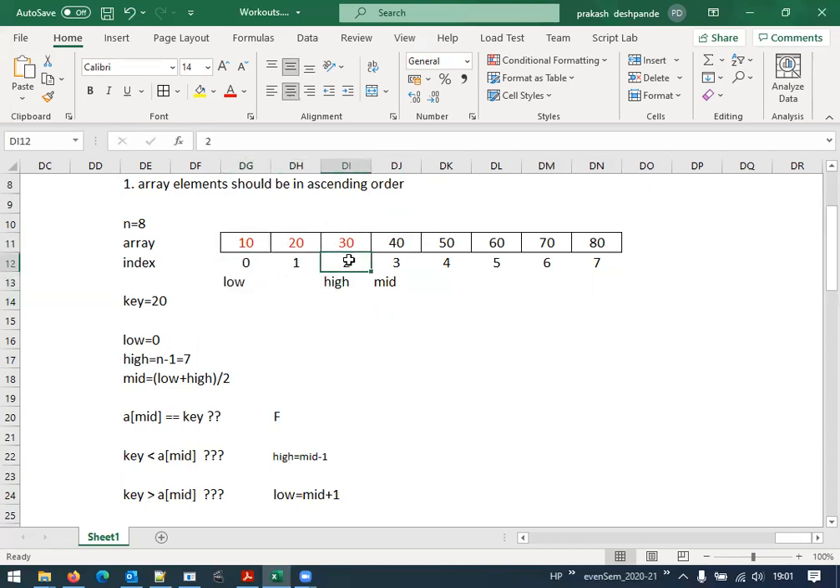Low plus high divided by 2. So in this case, low is 0, high is 2, and 0 plus 2 divided by 2, we get 1. 1 is here. That is our new mid value. So the old mid will vanish and we get a new mid value here, that is index value 1. Now, at index value 1, the element is 20. Is it the key element? Yes, it is the key element. That means the search is successful, and the key element is present at the index the mid is containing, that is index 1.